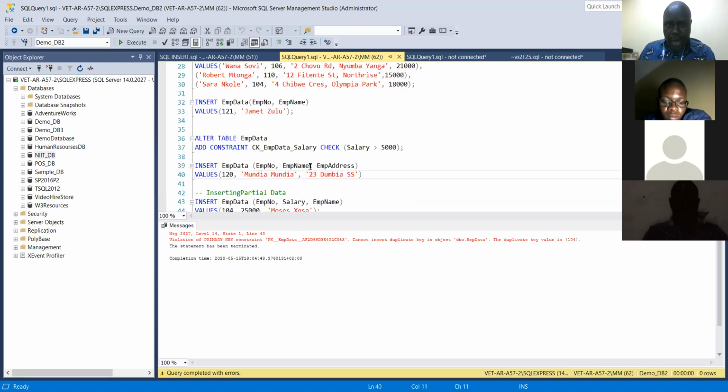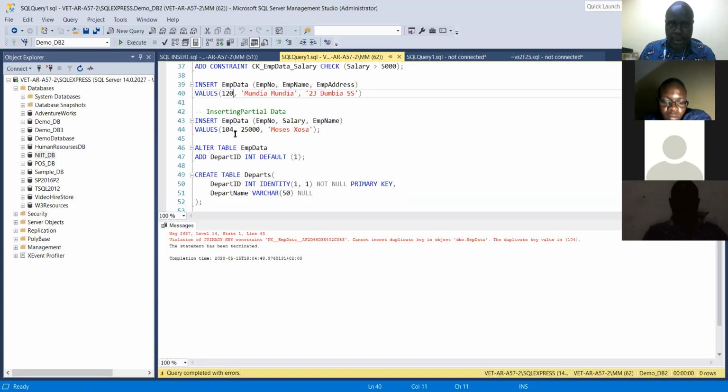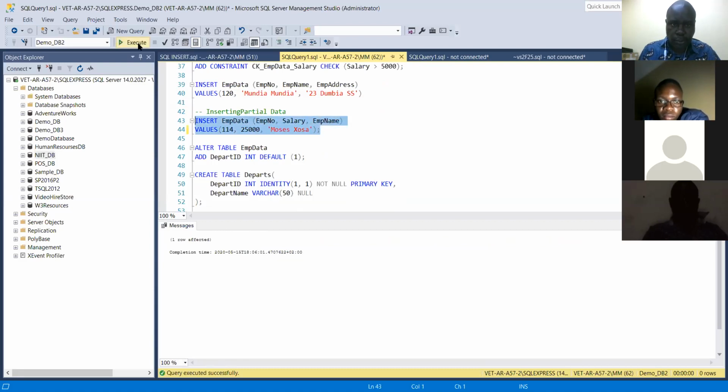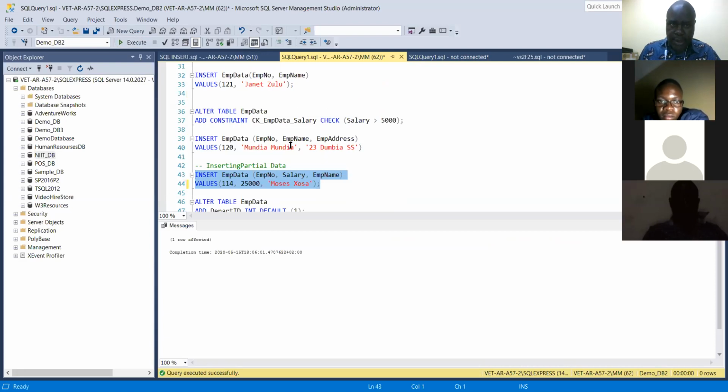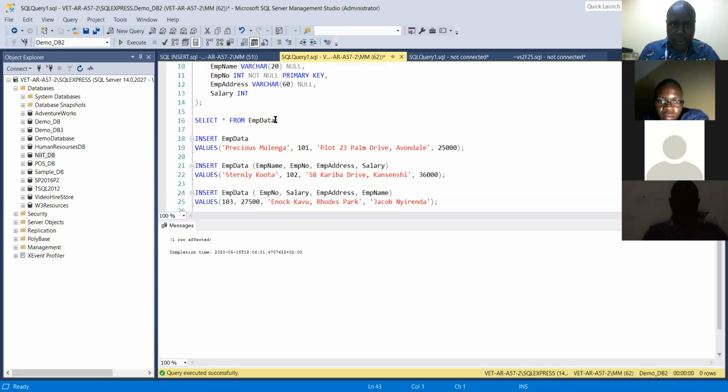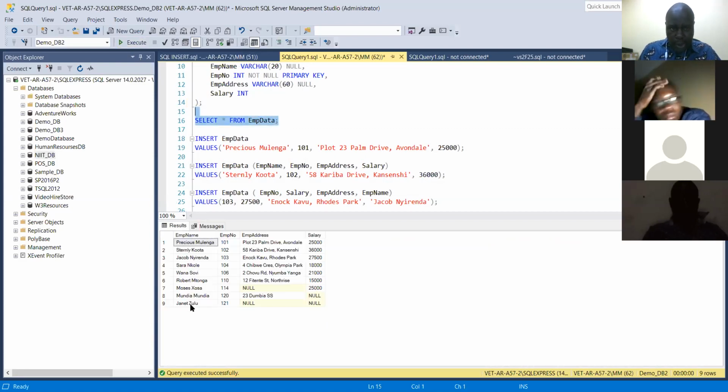So I'll go back and modify this one and say maybe 114. That has been successful. Then I can now view my table. So we can see that this one, we now have a value for the address, and it has been inserted in this table.